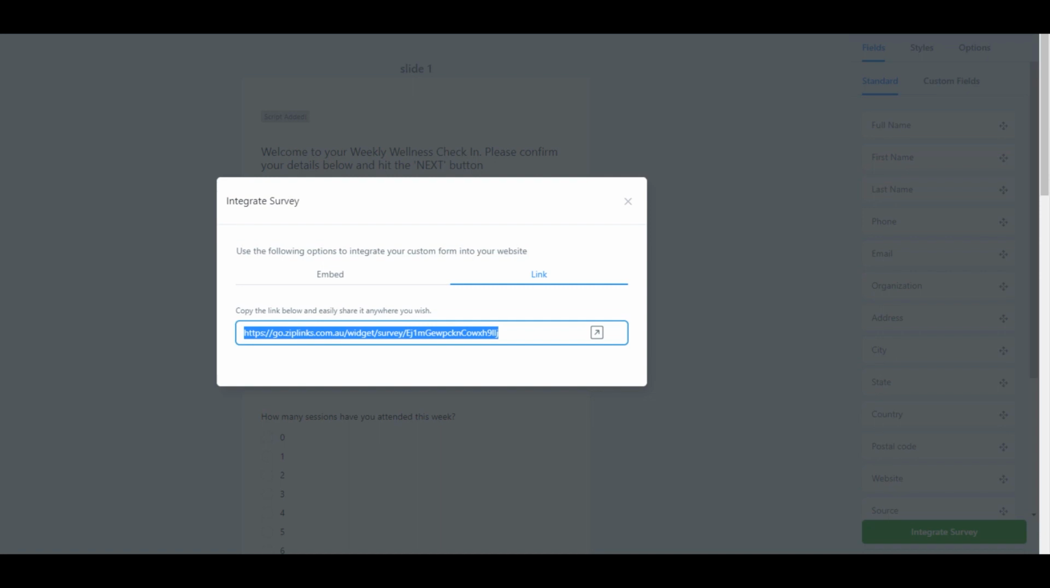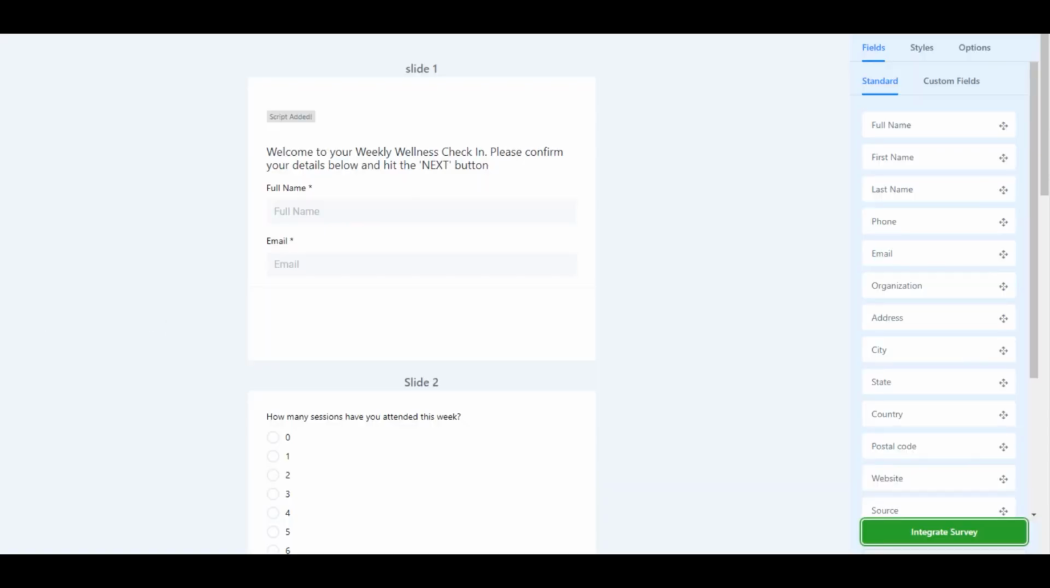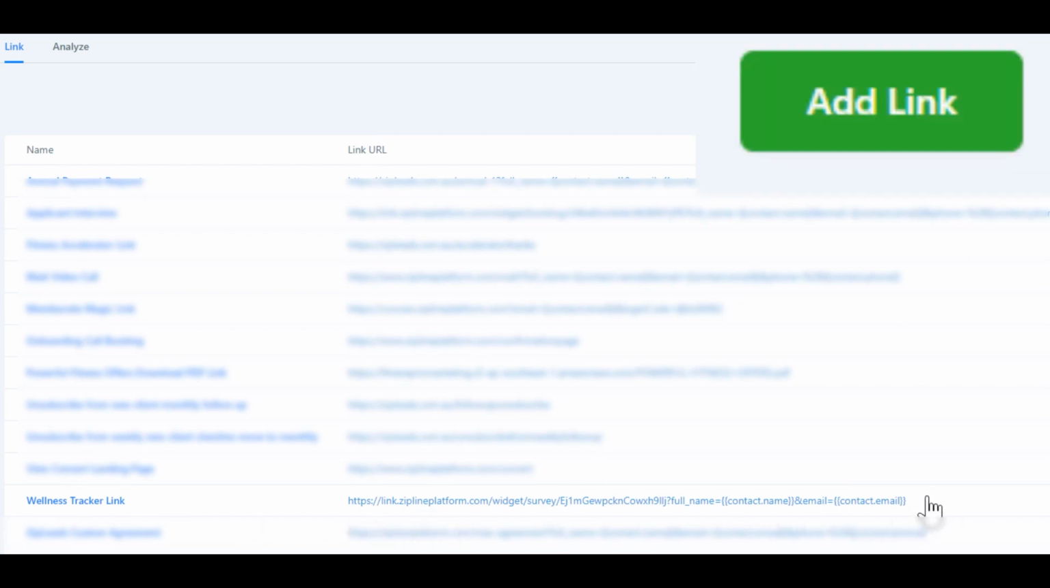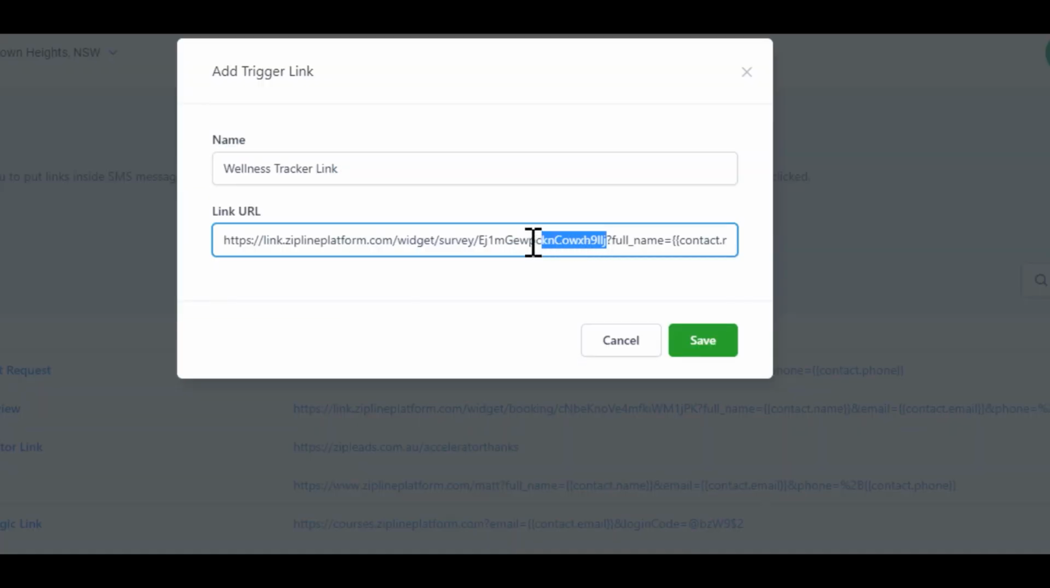Now, if I was to open this link, it would just open with a blank field for my name and email. So I don't want to use that for my trigger link, but we do want to use it for the first part. So now that it is copied, we want to go into trigger links under the marketing dropdown. And I have already created a wellness tracker link. However, if you need to create one from scratch, you can click on the green Add Link button at the top of this page.